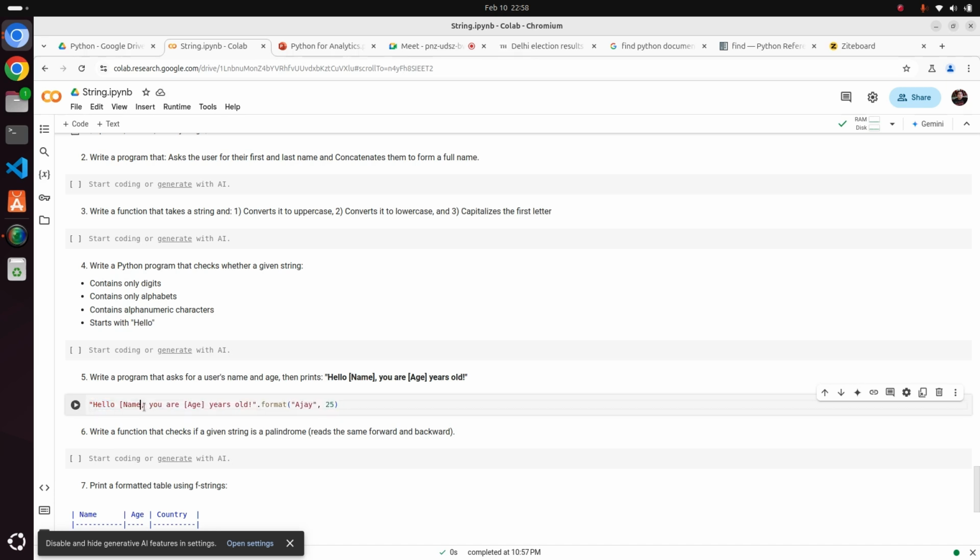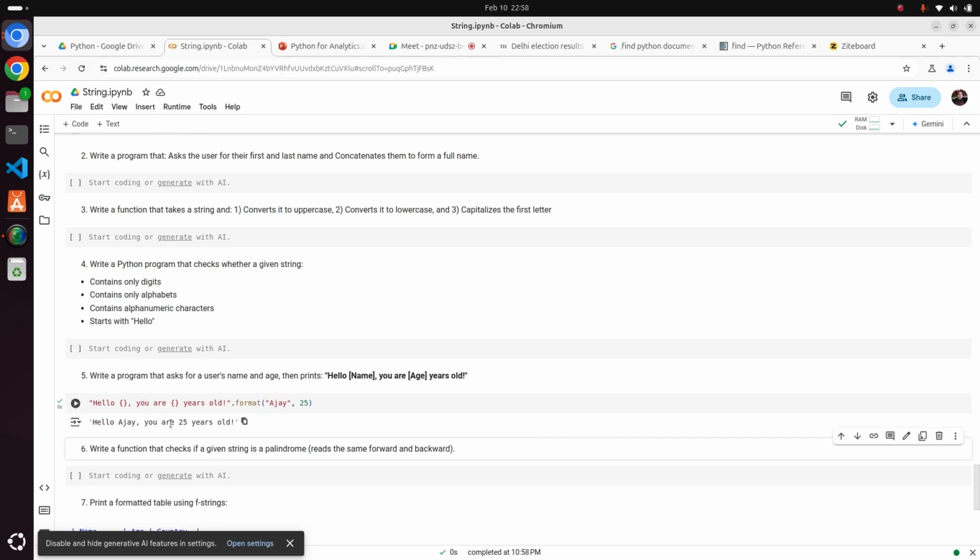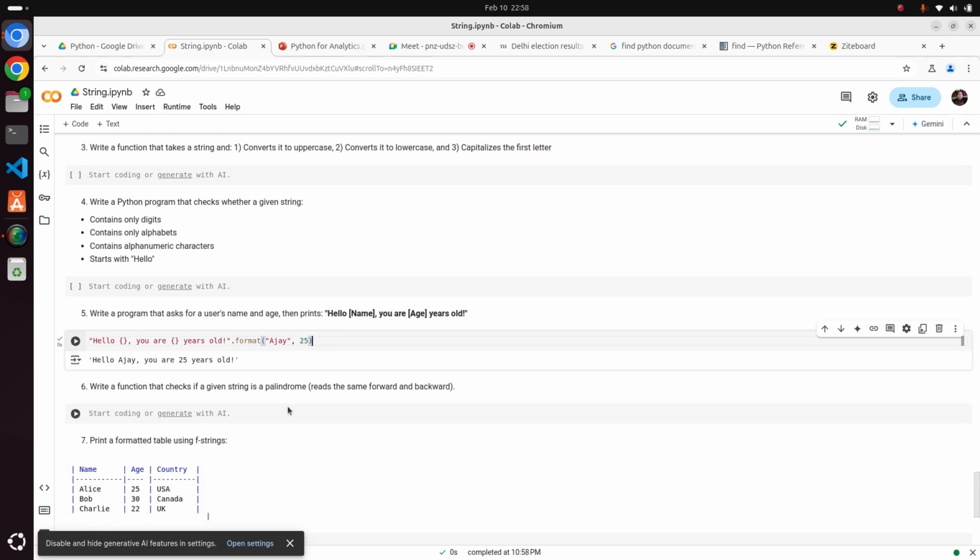Instead of the name, just put it like this, or you can also use the f-string. Just see how it is giving. Yes, you can use this format, or you can also use an f-string. Now you just need to take the input from the user. You can try this, I'm leaving it for you.